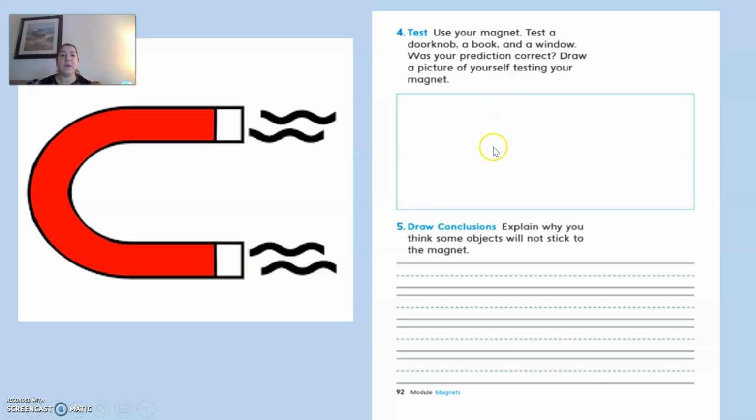Once you're done with that, you'll go on to number 5 right here where it says draw conclusions and explain why you think some of the objects will stick to the magnet, or in this case, if they will not stick. Once you're done with that, you're done for the week.